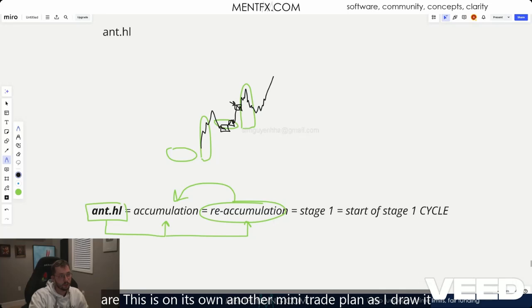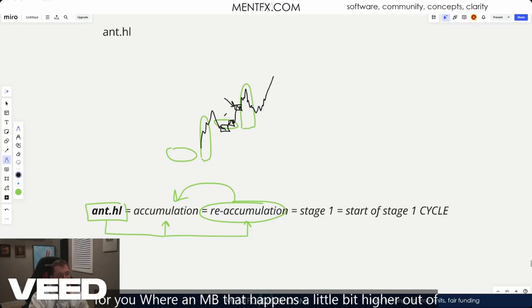So this is on its own another mini trade plan as I draw it for you, where an MB that happens a little bit higher out of that area, or those follow-up MBs, can act as mini scalps or faster base trades. So you can write that down, but don't worry about it too much. But this is a flush out rule right here, right?